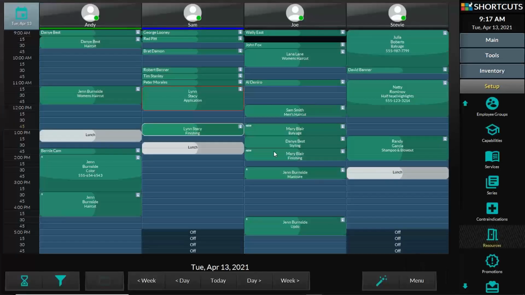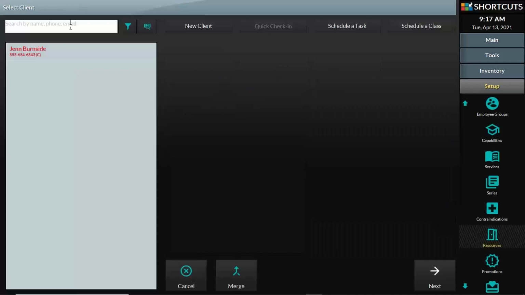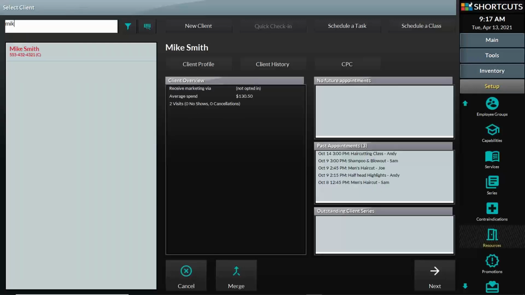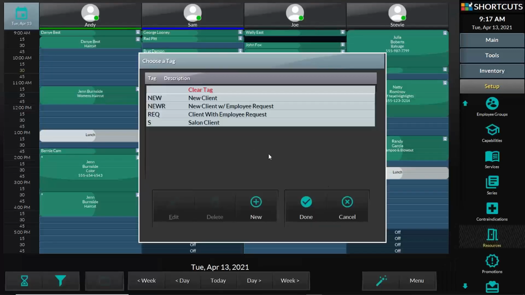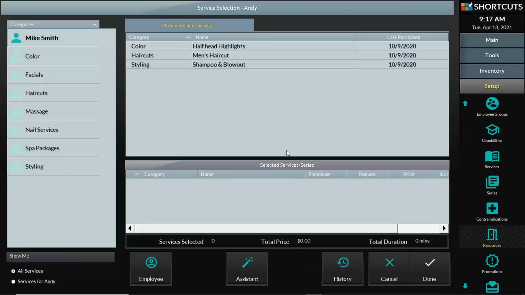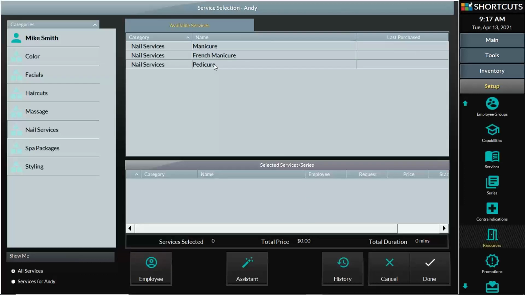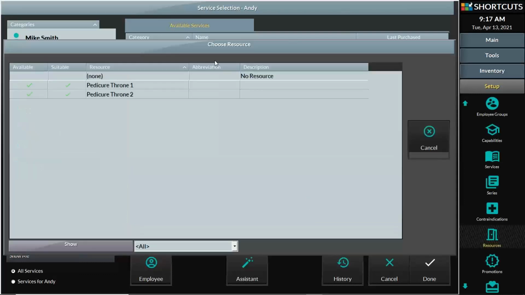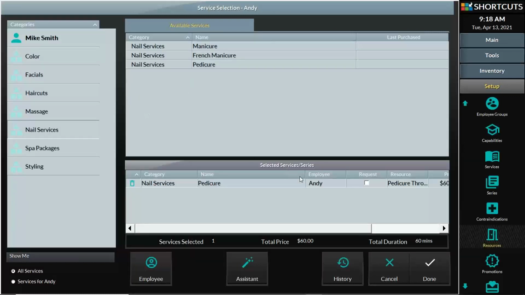So how does it look on the appointment book? I'll choose the 10:30 time for Andy, and I'll choose somebody else. Who else comes in? So Mike Smith comes in. And again, he's a salon regular. And he is going to get a pedicure. As soon as you choose a service that requires a resource, Shortcuts will show you this window and it'll ask you, okay, which location is Mike going to go into? Is he going to go into Throne 1 or Throne 2? Once you select it, then you can press Done.